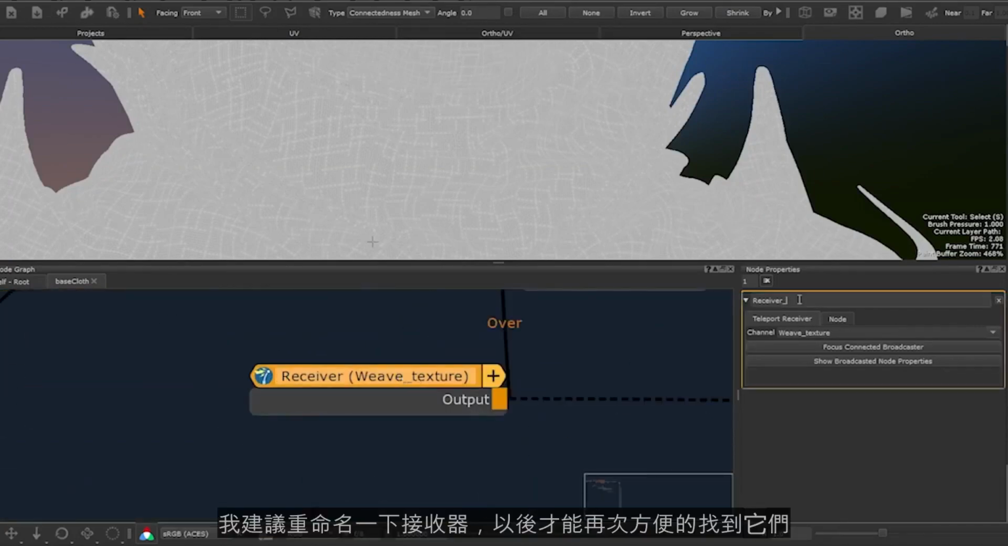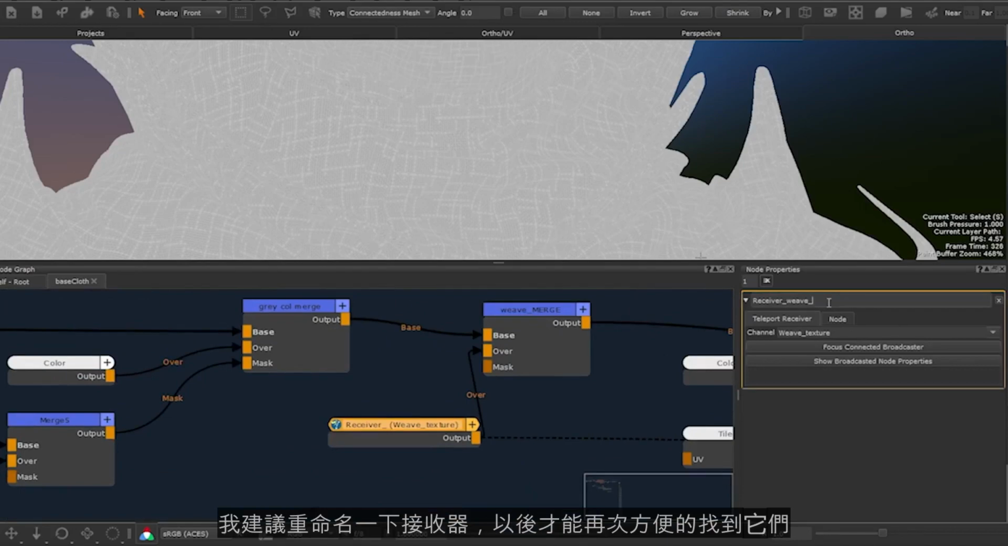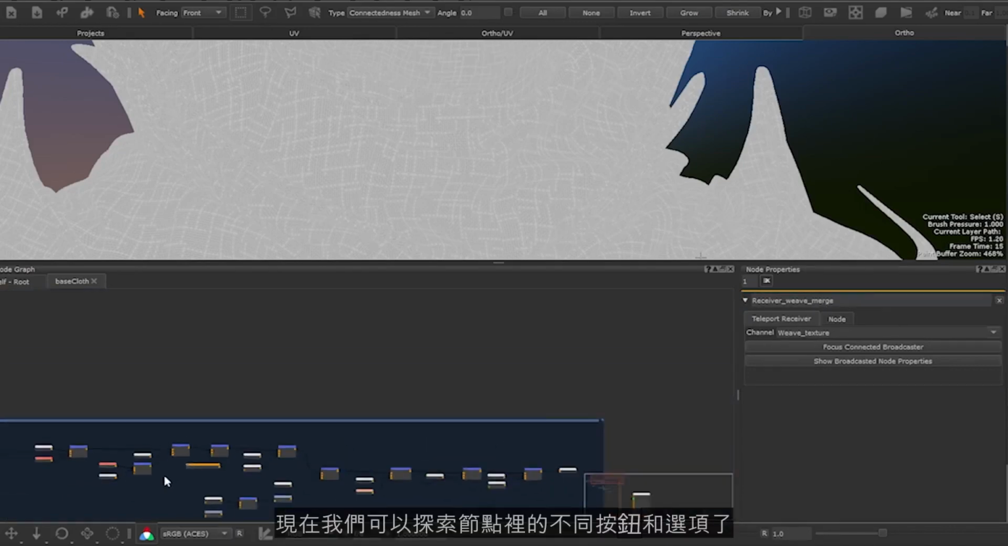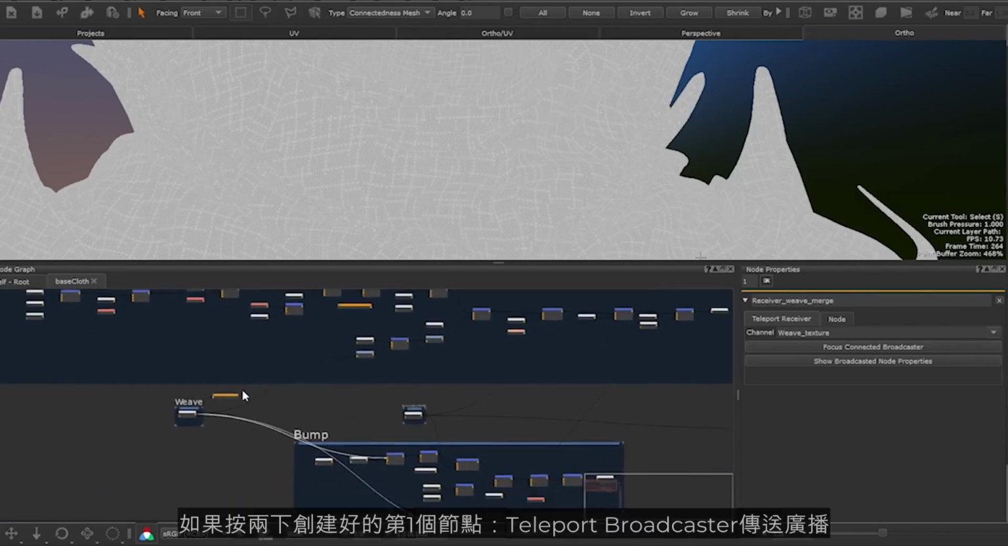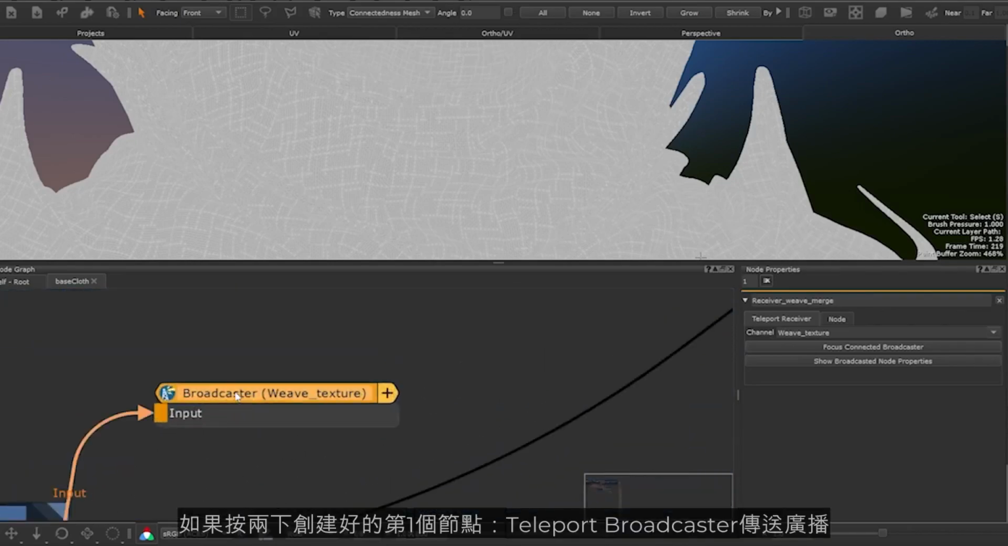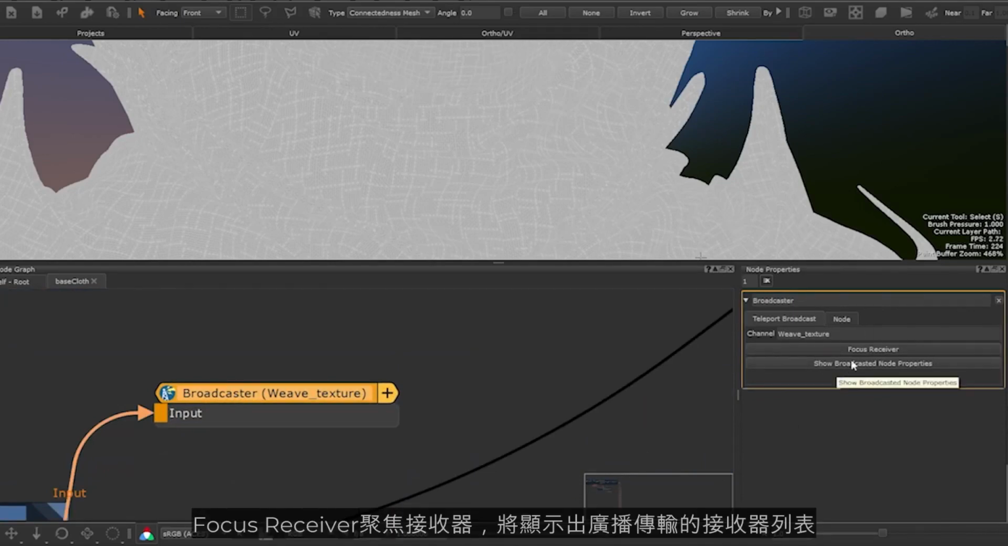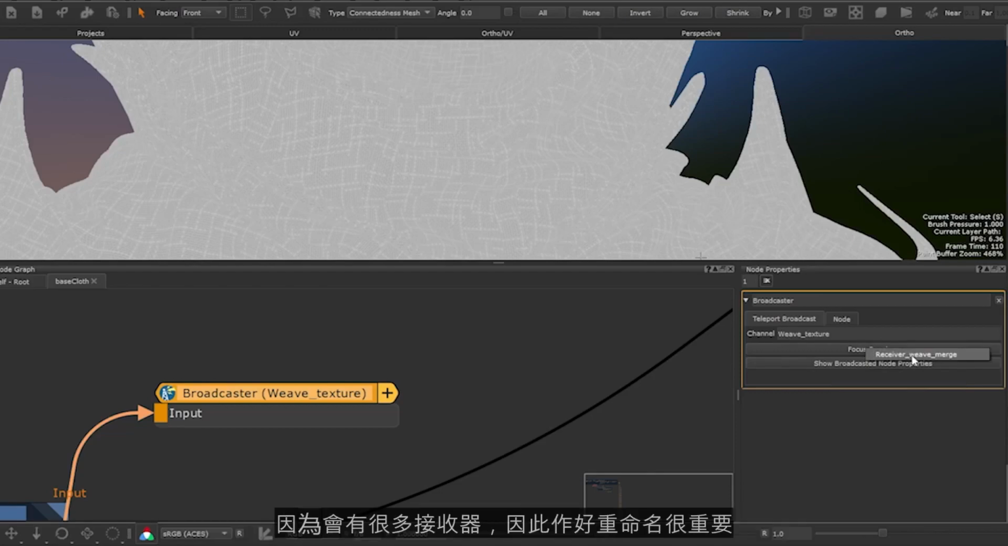Another thing I recommend to do is to rename receivers so that you can find them again later. We can now explore the different buttons and options inside the nodes. If you double click on the first node we created, the teleport broadcaster, you can see that there are 2 buttons. Focus receiver will show you a list of receivers that the broadcaster is transmitting to. There can be many, which is why it's important to rename the receiver so you know exactly which receiver it is that you need. In this case, the broadcaster is only connected to 1 receiver, so we can only see 1.